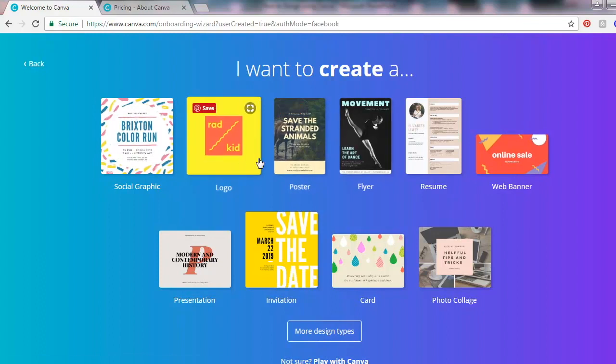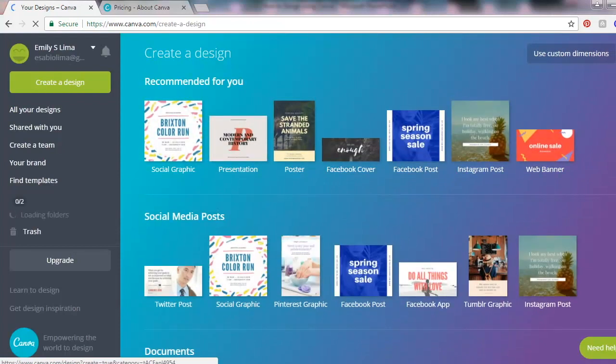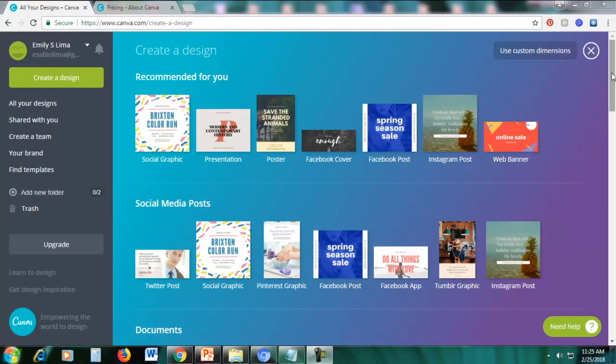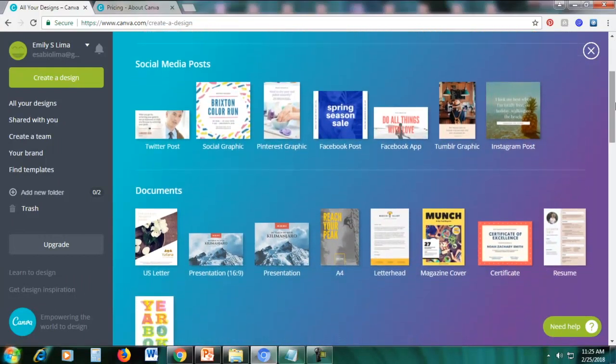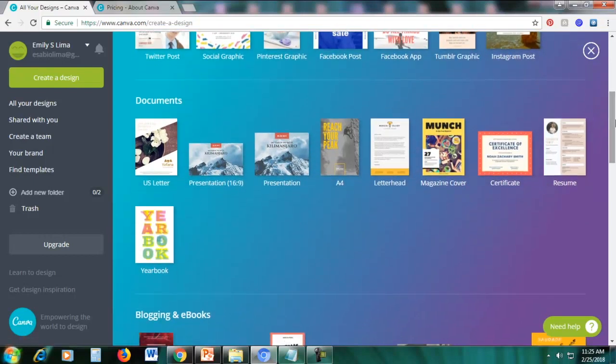Okay, so choose what you want to create. Okay, and there are more design types here, so let's just click that. Okay, so now we're here on Canva. Okay, and here you can see the different types of graphics that we can create. Okay, so here in the social media post, we can create different types of graphics such as Twitter posts, Pinterest graphic, okay, for Facebook, Tumblr, and Instagram posts. Okay, so if you're into more formal documents, we can create a US letter size document, okay, PowerPoint presentation, A4 size document, letterheads, magazine covers, certificates, resume, and yearbook.